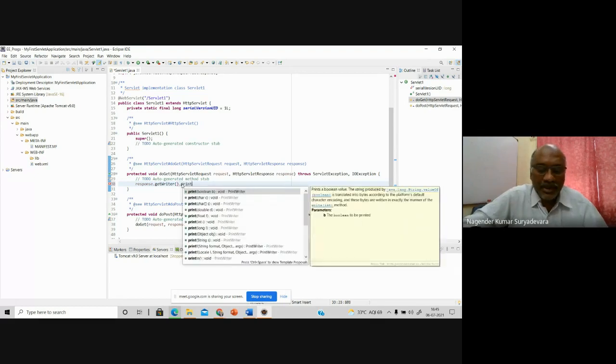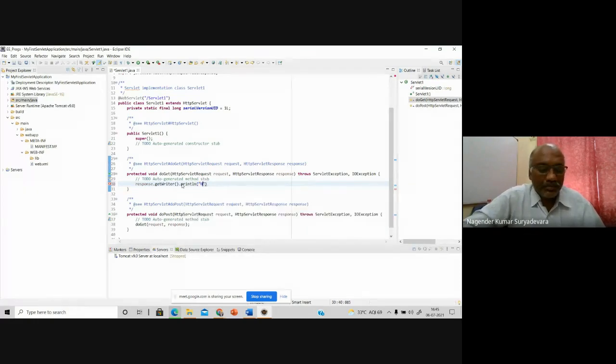So I'm writing something like println, some basic statement which needs to be output to your browser, in the sense of a response. The server is going to give a response, meaning the response which is given by the server. If some request is made to this web page, the response is just to print something on your browser.